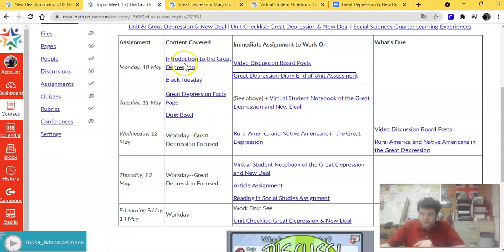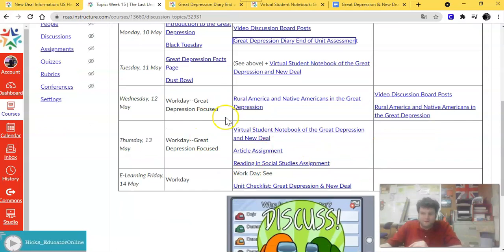Moving on, Monday and Tuesday, we'll be covering a lot of the Great Depression information, the Dust Bowl, that kind of stuff. The assignment we'll be looking at is rural America and Native Americans in the Great Depression. We'll have work time on that, especially on Tuesday and definitely Wednesday, and it is due on Wednesday at the end of the day. And then the rest of the week is focused on work days and work time to work on completing the various objectives that we need to finish.